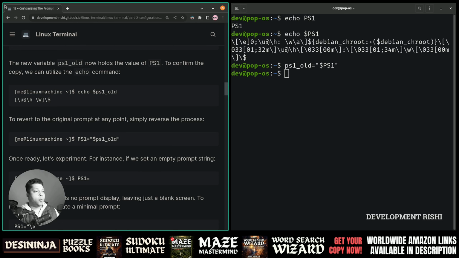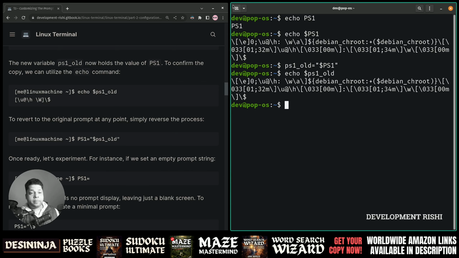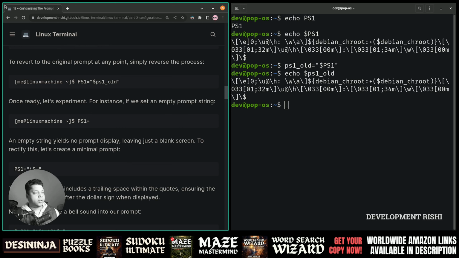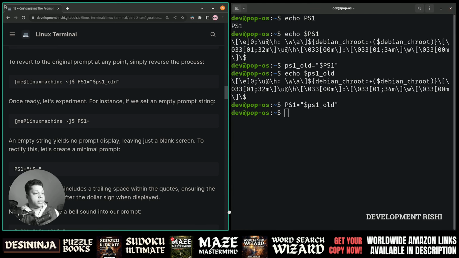To confirm the copy, we can utilize the echo command. So to make sure it has happened, we'll say echo $PS1_OLD, and this should print the same text as the $PS1 did. To revert to the original prompt at any point, simply reverse the process. So to go back, let's quickly do that. We'll say PS1 equals $PS1_OLD and the closing quotes. Once you do that, it is now back to its original value. Well, we haven't made any changes to the original PS1, so nothing has actually changed.